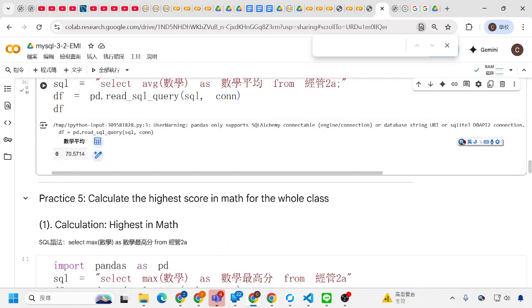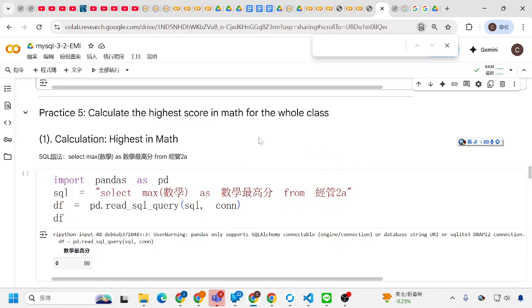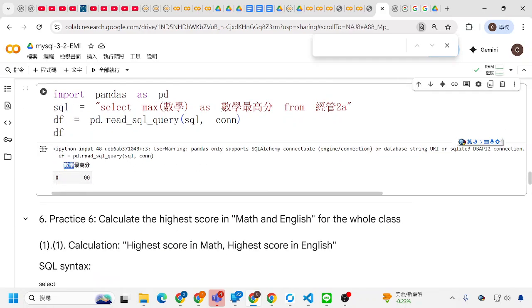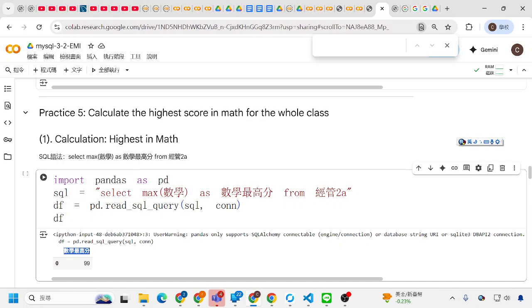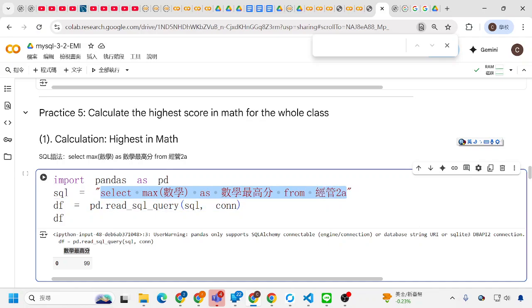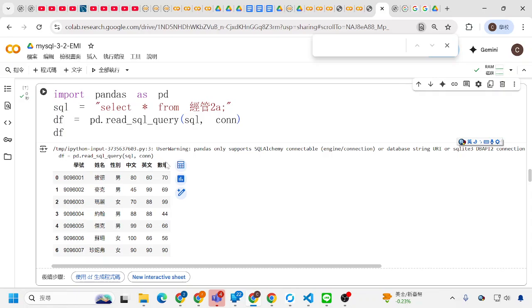Now I want to do practice 5. Calculate the highest score in math for the whole class. I want to find the maximum score, the highest score in math. So I delete the code first, and then I write the command like select star from 经管2A. I want to find the max of this column to calculate the max score.